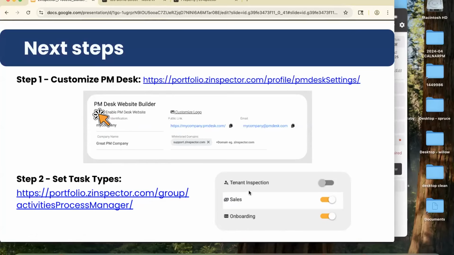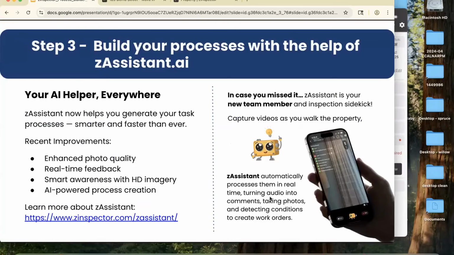And then here you want to customize what your available task types are. So what do you want to show up as various options? And then you can actually build your processes. Now this is a little bit of what we're doing with AI. We're learning a lot from our AI tool that helps you do inspections and get very high quality results with that. We're actually using that to create your first level processes. It's not going to do it all for you, but it's going to get you started. So let's see how that will actually work.